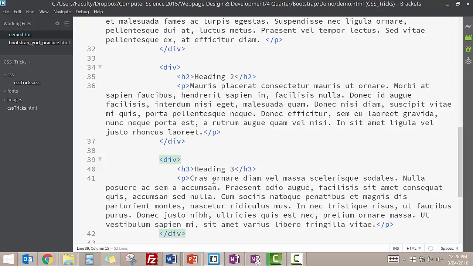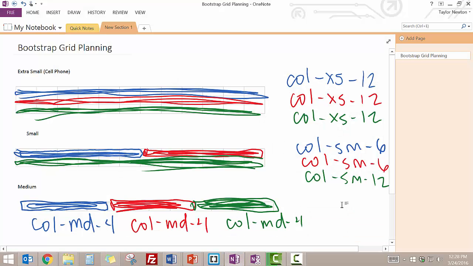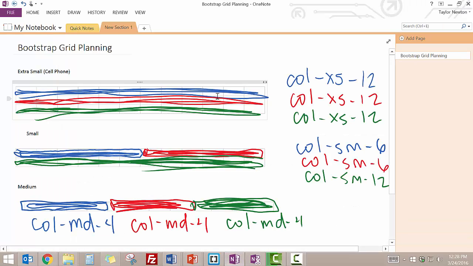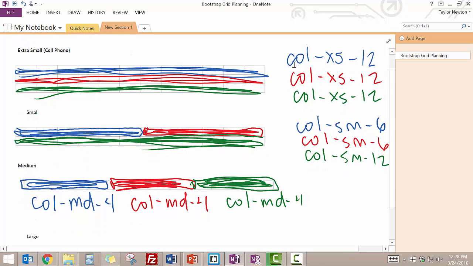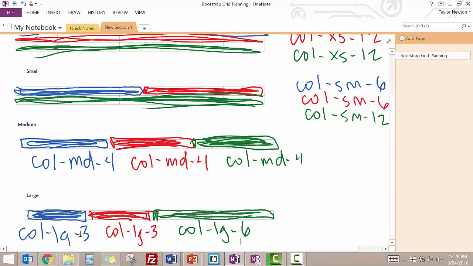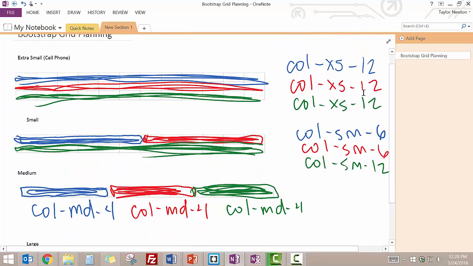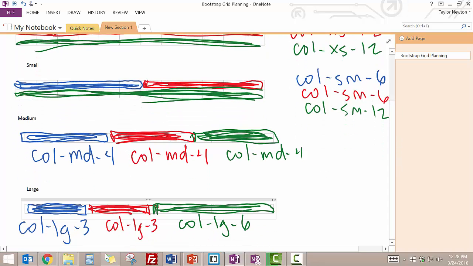If we go ahead and look at our design, that's going to get us started in knowing how we want to add these classes. If we look at the first section, which is going to be this first heading and paragraph, in my design I represented that with blue. When it's extra small, I want it to take up 12. When it's small, I want it to be 6. Medium is 4, and large is 3. To that div in that section, we are going to need to add all 4 of those classes: col-xs-12, col-sm-6, col-md-4, col-lg-3.